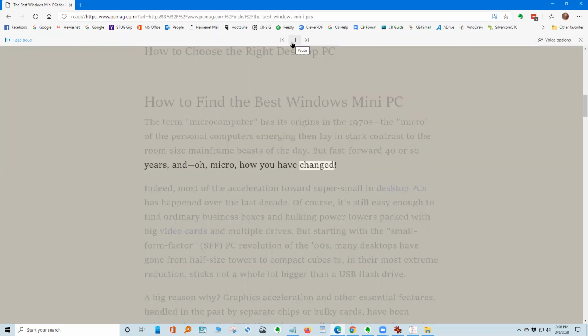Micro, how you have changed. Indeed, most of the acceleration towards super small in desktop PCs has happened over the.